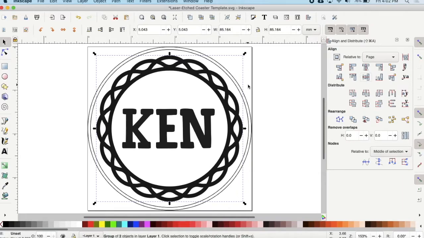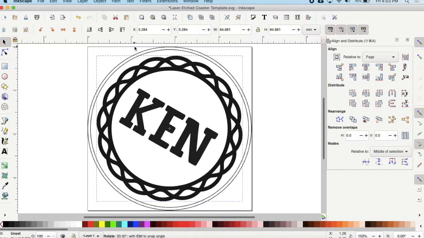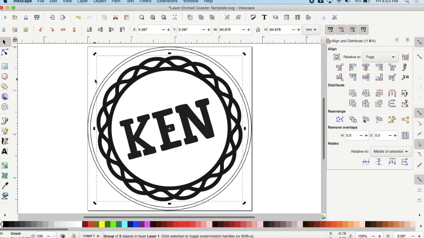Since these coasters are circles, it doesn't make sense to rotate the image, because you could just rotate the coaster later on. But just for your own reference, if you ever are using Inkscape and you want to rotate something, then just click on the image a second time, and then these arrows are going to change into rotation arrows, and then you'll be able to rotate it.